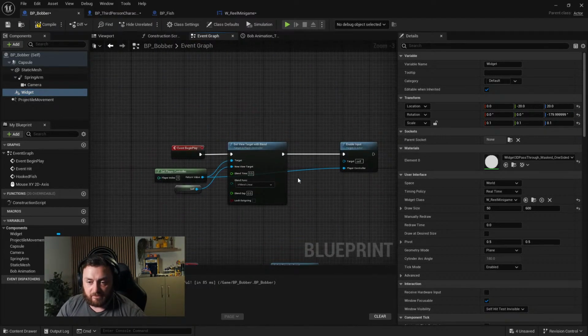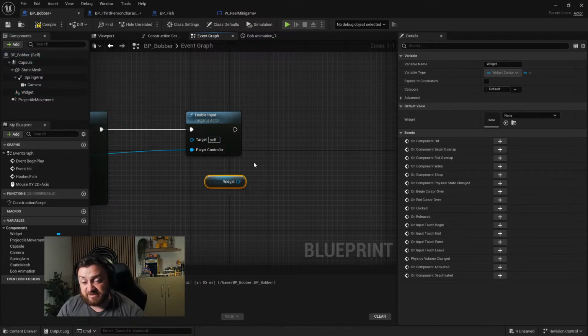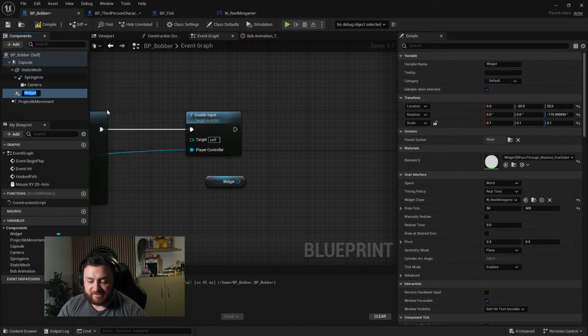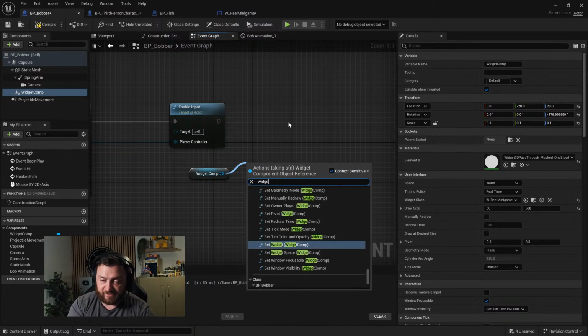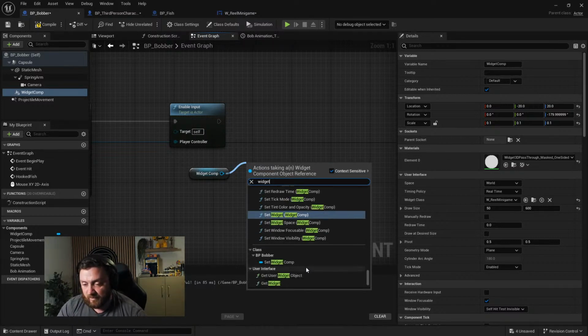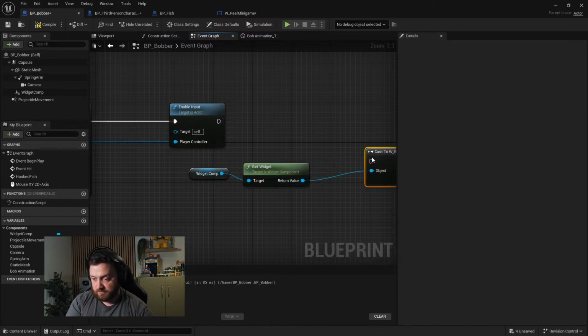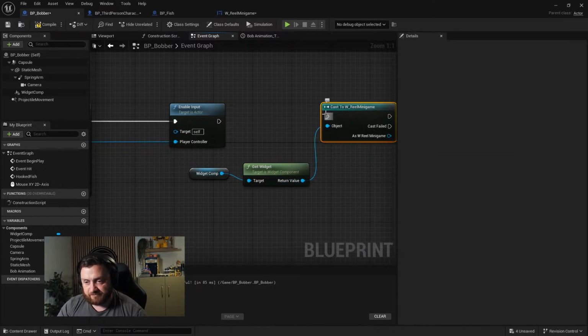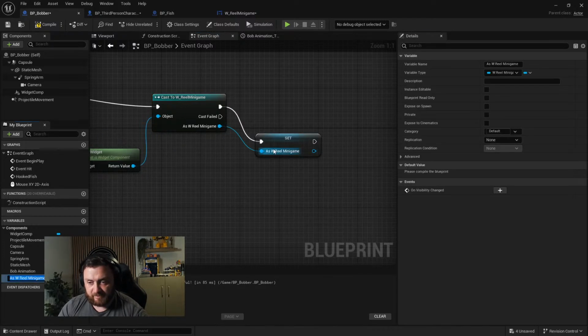So we're going to go on begin play and get hold of that widget. When you drag out the widget like this, this is the widget component. Annoyingly, we should really rename these things to widget component to make life a little bit easier. So widget component, and then from that you want to get the widget. Get widget, cast to the widget you're using, and then promote to variable.